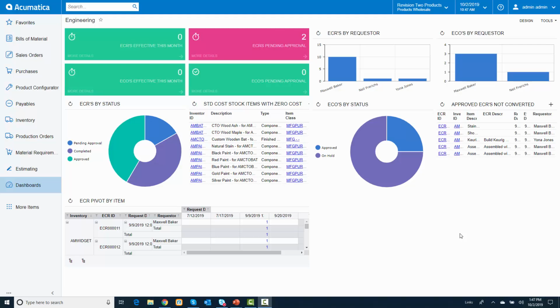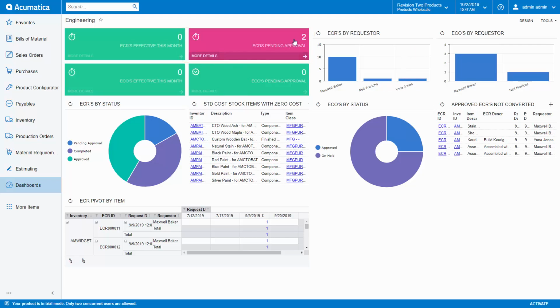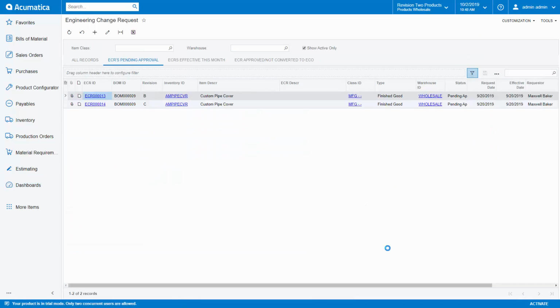On this new homepage, I can see information about engineering change requests, engineering change orders, and item cost. As the engineering manager, I see that I have two engineering change requests that need to be approved. I notice that they are both for the same item, a custom pipe cover.